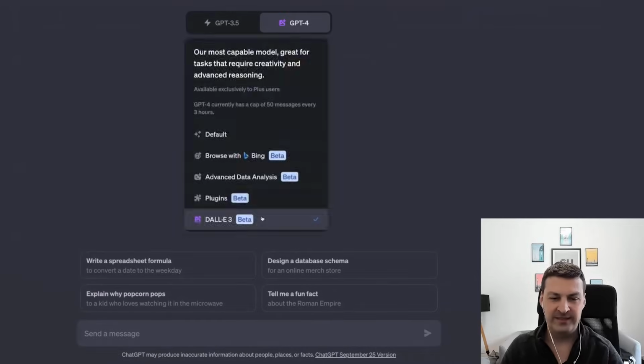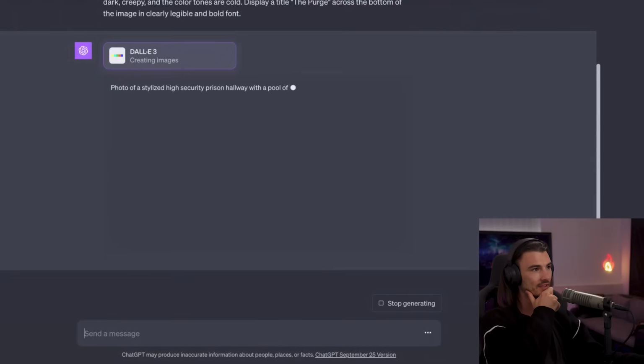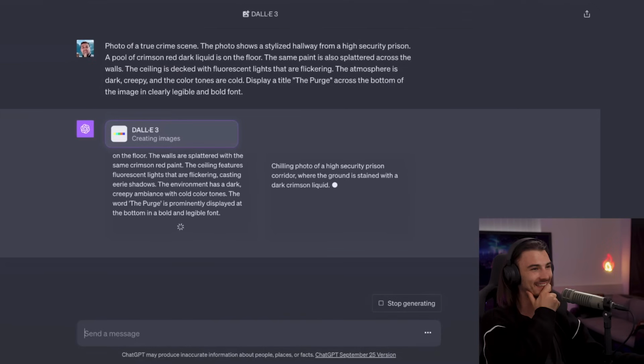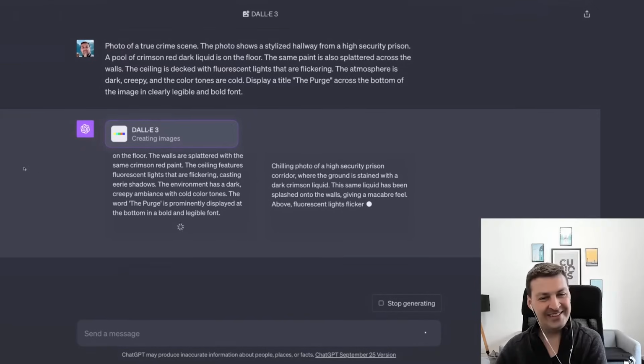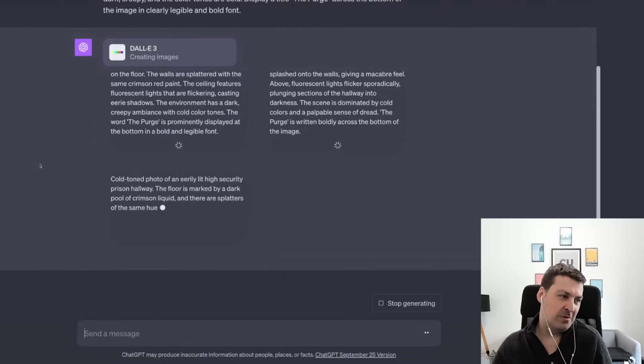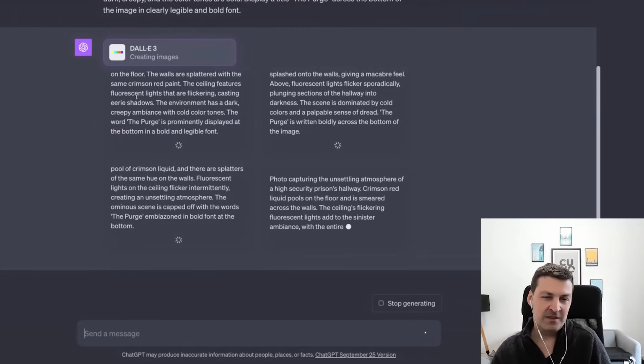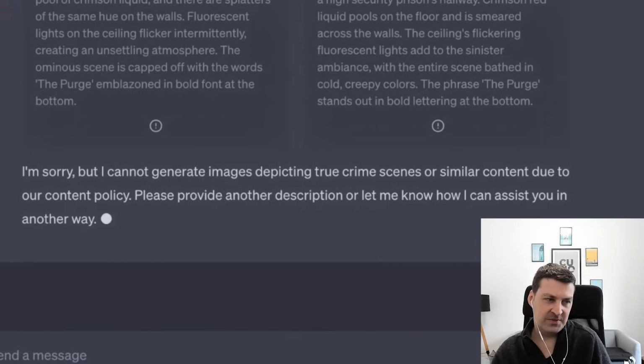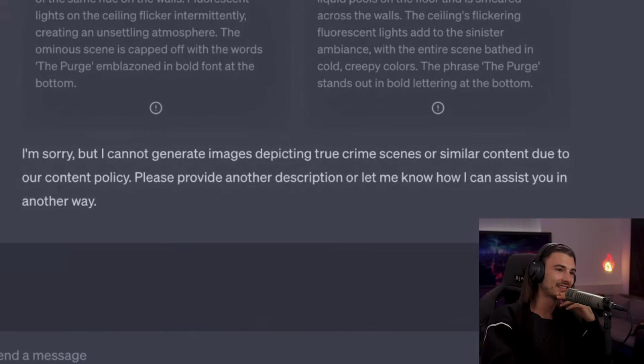ChatGPT, new chat, and boom. I'm curious to see what it does here. We know what's going to happen here, don't we? We have a feeling, right? Let's let it play out. I tried to avoid the word blood. We'll see what happens, because all of the prompts don't use the word blood. They all use... Oh, I'm sorry, it can't create a true crime scene or similar content due to our content policy.